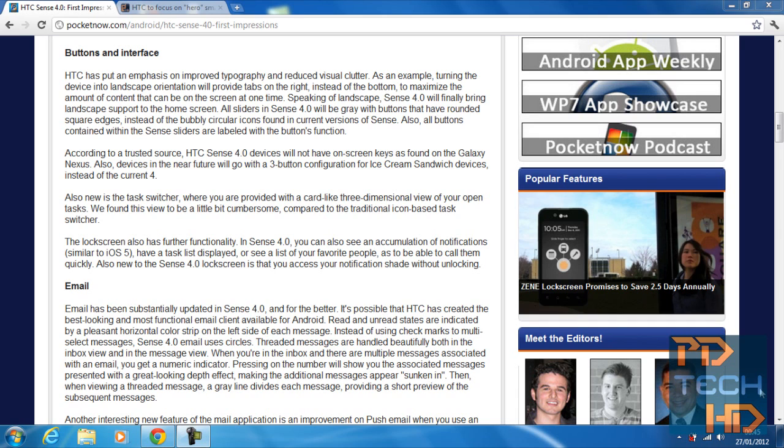And finally, the lock screen has improved functionality in the form of notifications in the style of iOS 5, or you can also have a task list displayed, or you can see your favorite people and you can call those people without even unlocking the phone.